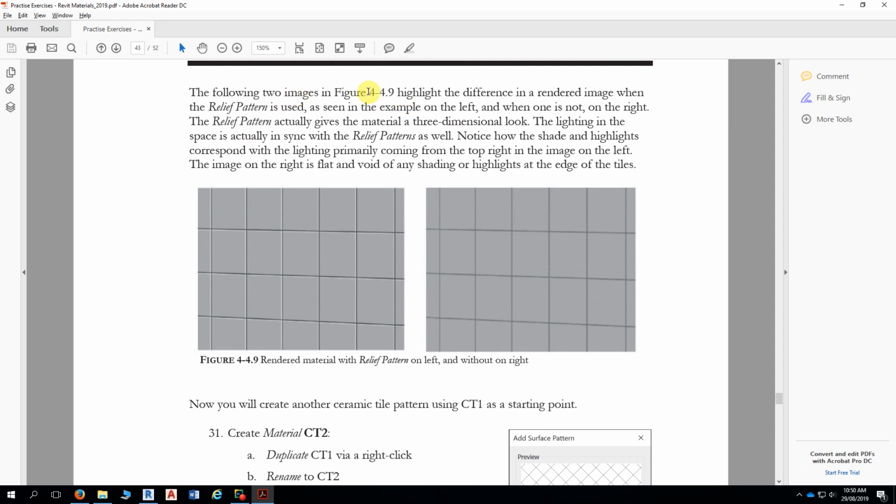So as I highlight in this image, the difference in a rendered image when the relief pattern is used, as seen on the left, and when it is not, on the right. The relief pattern, again, is another feature of the material. It's something else that we can incorporate. It actually gives the material a three-dimensional look.